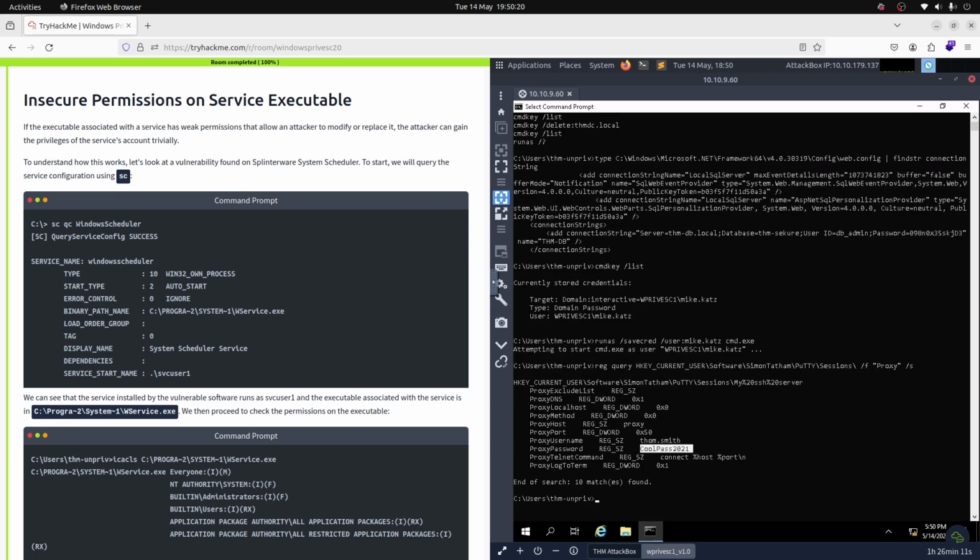Well, the first command that we need to run is this command here, sc qc, and the name of the service. The sc qc command in Windows is used to query the configuration of a specific service, in this case, this one, using the Service Control Manager. This command provides detailed information about how this service is set up on a system.